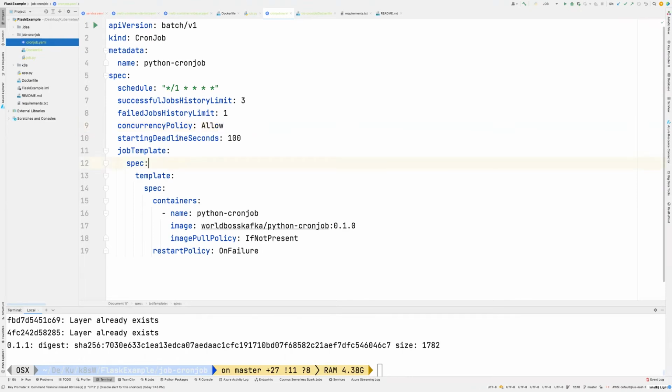And then the starting deadline seconds is an optional parameter. So you don't really need it, but it's the deadline in seconds for starting the job if it misses its scheduled time for any reason. If you've missed a job execution, you have to specify these seconds.